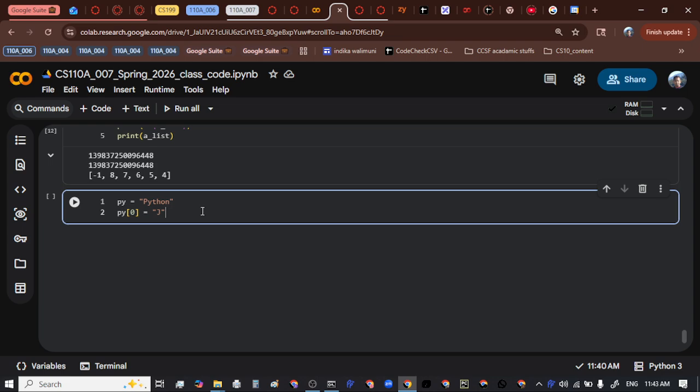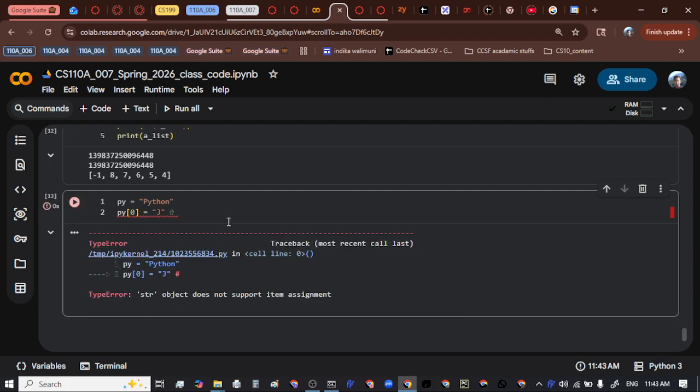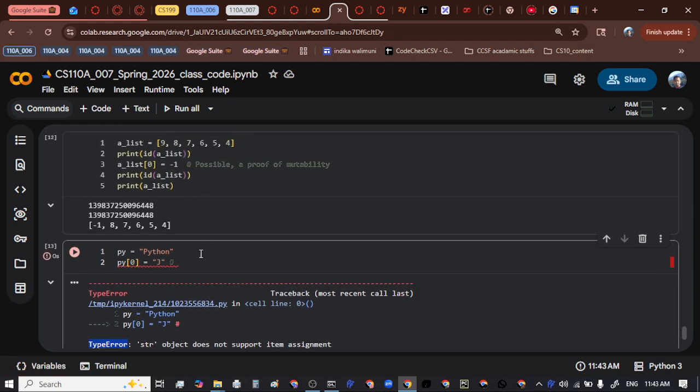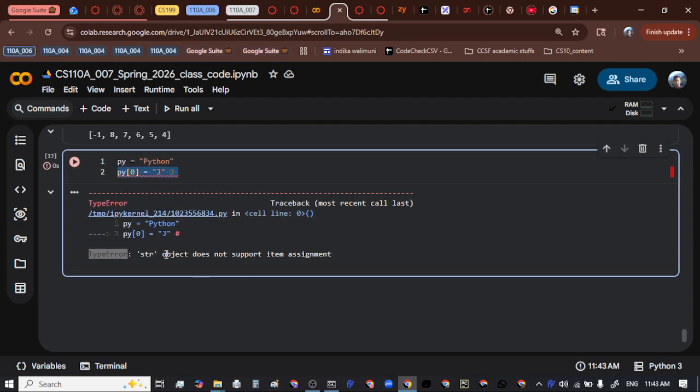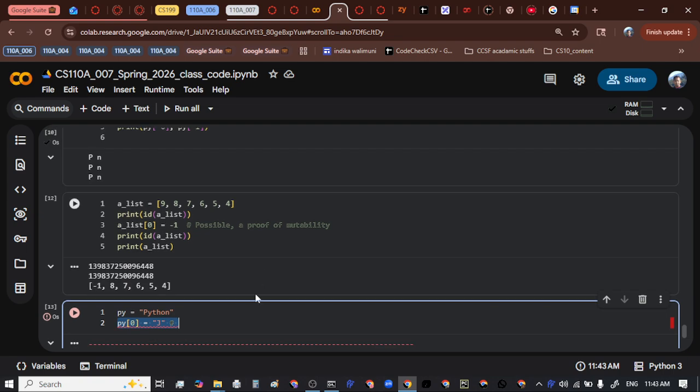All right, so let's try to do that, and if we try to do this, it's not possible. You see that we got the error, TypeError: 'str' object does not support item assignment. This process is called item assignment because the zeroth index is an item, right? So we are assigning a new value to that item. So this action is called item assignment. String objects do not support item assignment because strings are immutable.